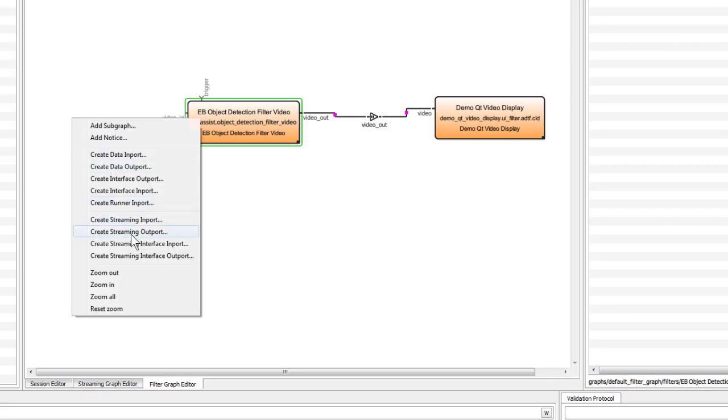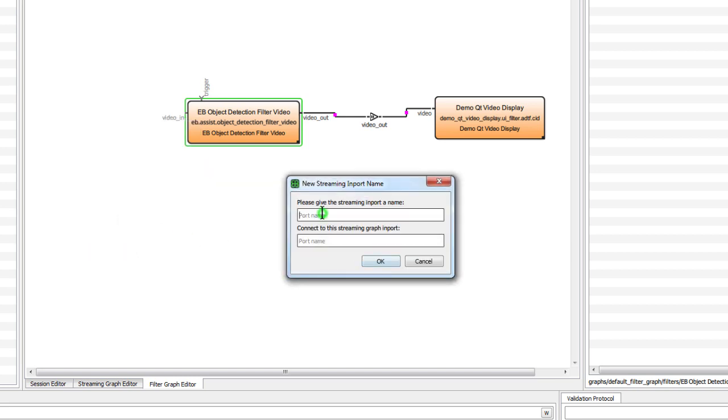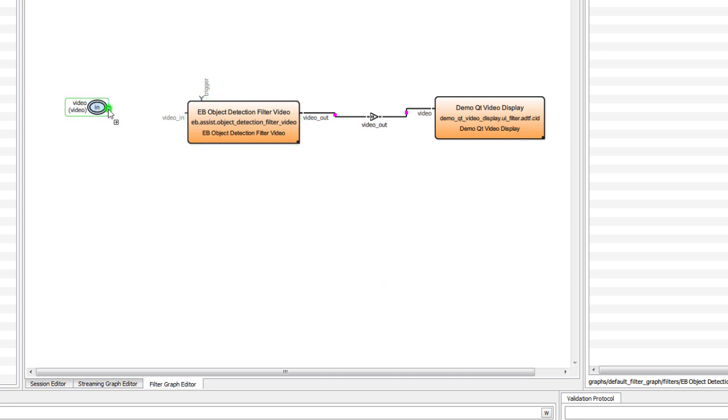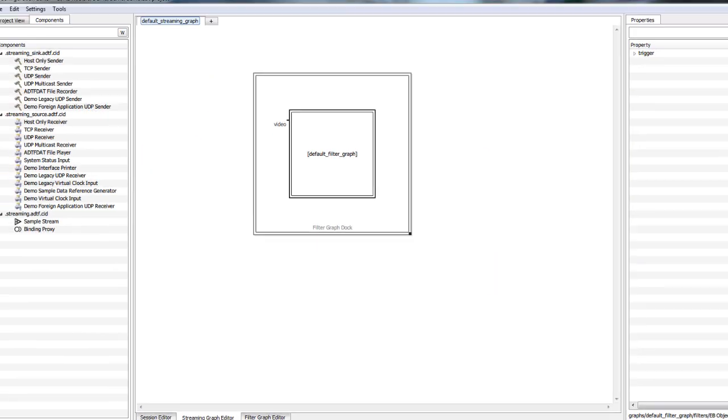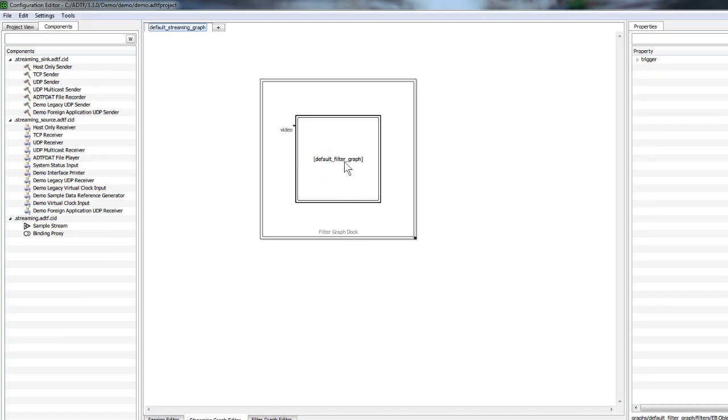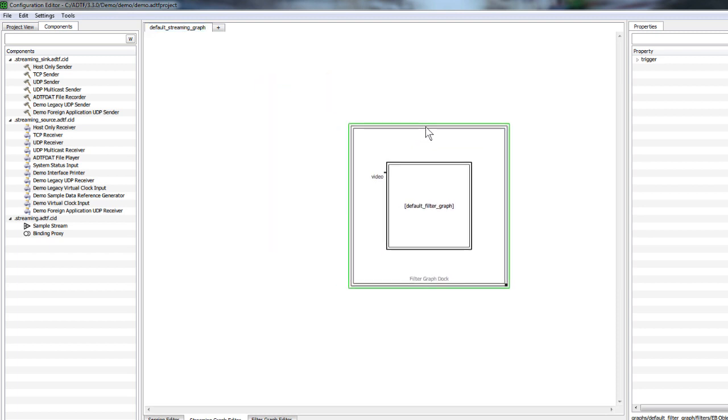To connect the streaming graph now, you need to add a streaming import, give it a name, and connect it to the object detection filter. The filter graph is now set up. So let's switch to the streaming graph editor, where, as you can see, the default filter graph is already integrated. This is automatically done by setting up the project session.